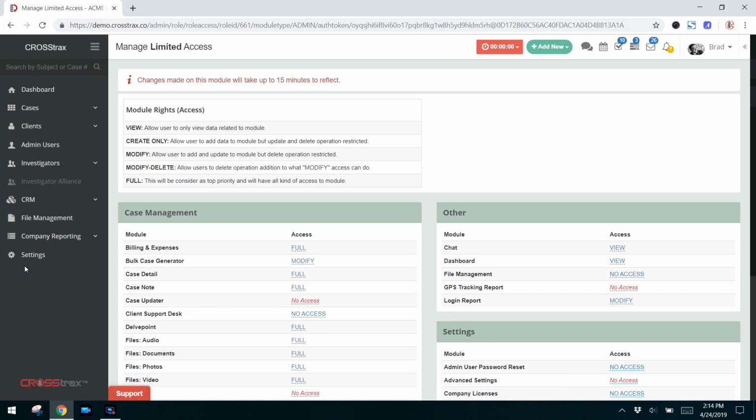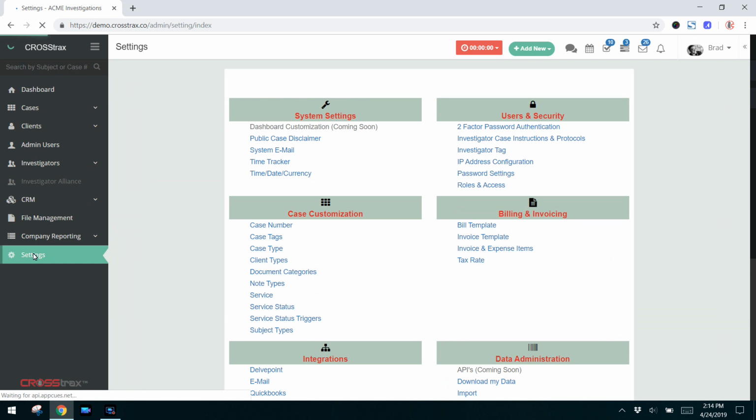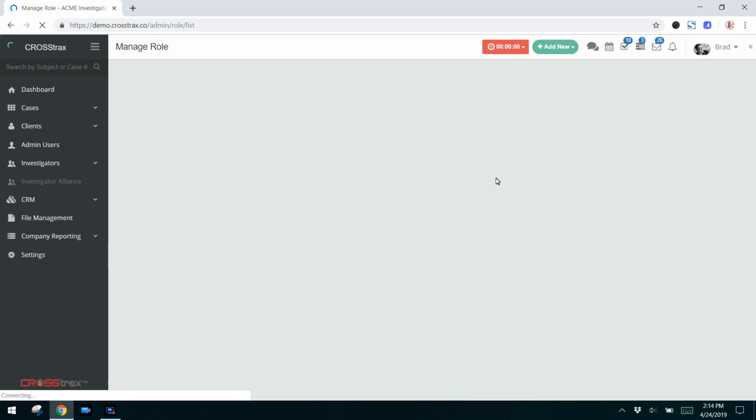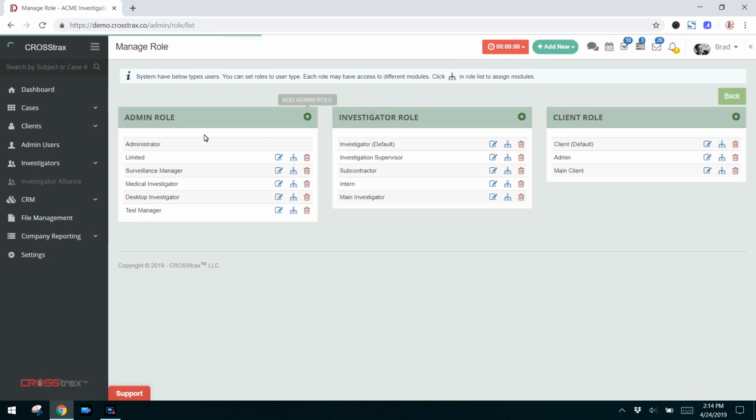Just to recap, in order to change the administrator settings and roles and access to the case management software, click on Settings, and then over in the Users and Securities section, click on Roles and Access, and that'll bring you to the Roles and Access menu. From here, you can either add a new role by clicking on the plus sign, or you can edit existing roles that you've created. You can also edit the name of the role. If you wanted to change this from surveillance manager to case manager, you could do that. And if you ever need to delete a role, then you can click on the delete icon.